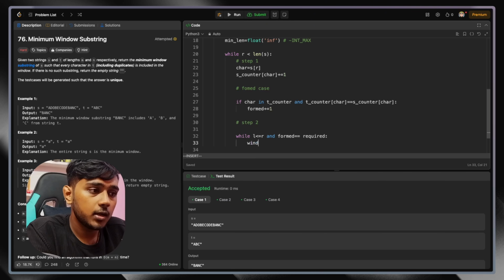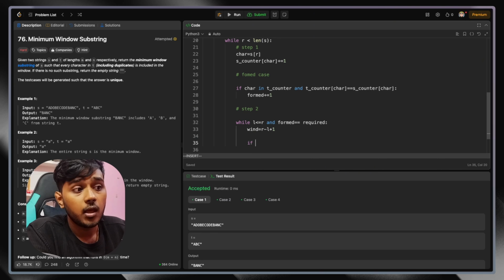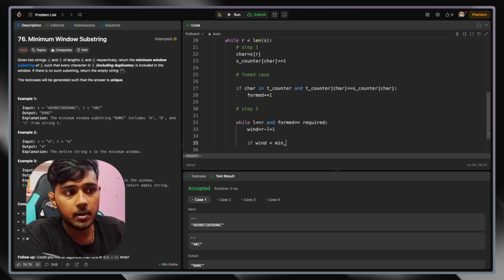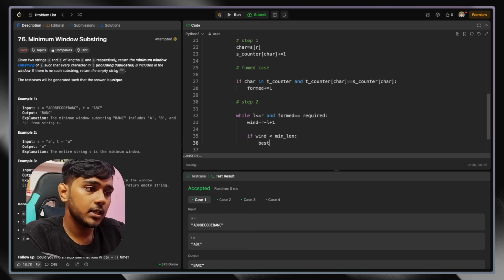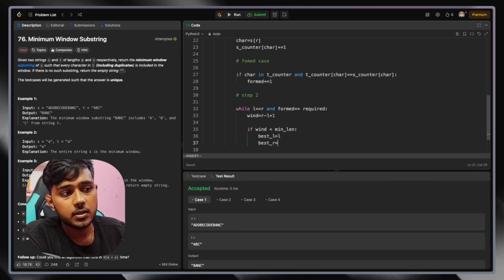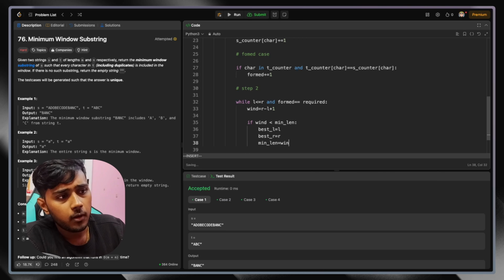For that, the current window is going to be R minus L plus 1. If the current window is less than the minimum length, which means we found something better than the previous one, just update best left to the current left, and best right to the current right, as well as the minimum length. So the current minimum length is going to be the current window.